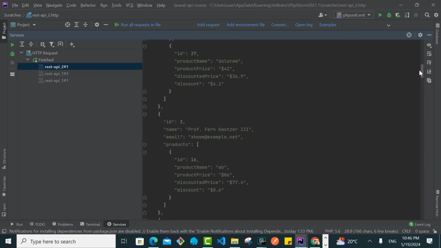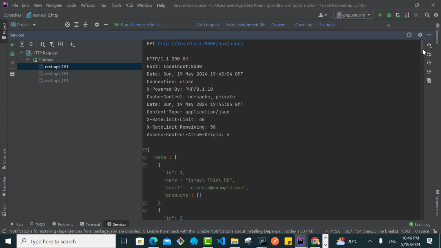So if I scroll down, you can see that we also have this user here who has the product formatted as you can see here like this. So that is how you can format a relationship using resources.